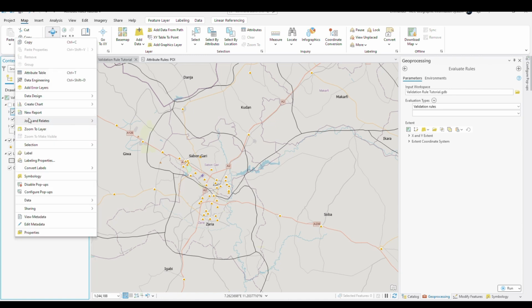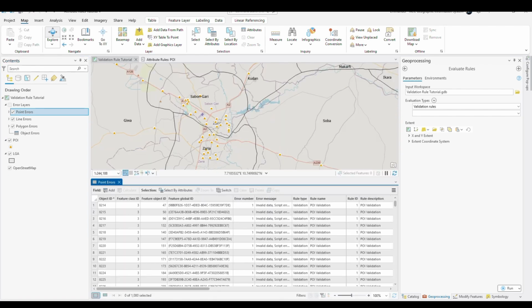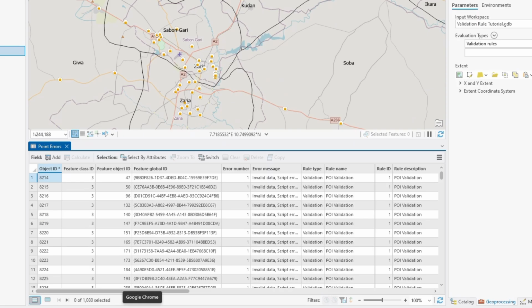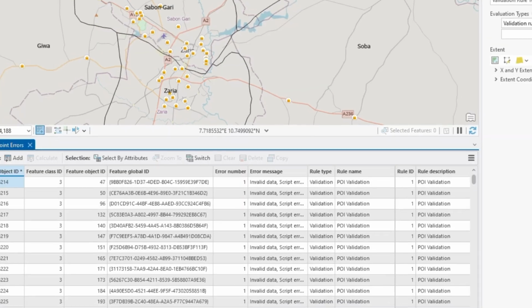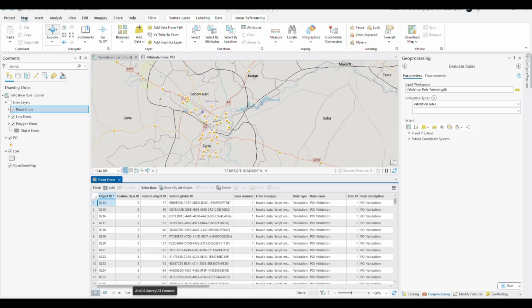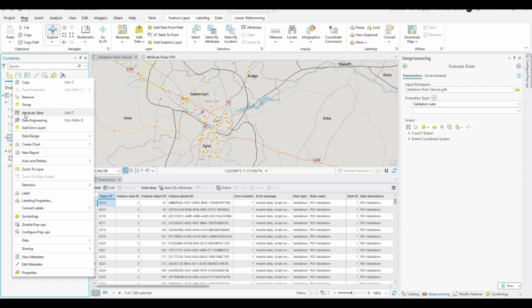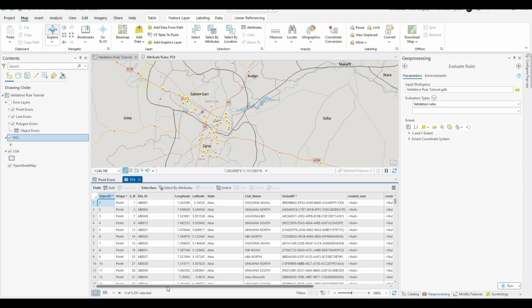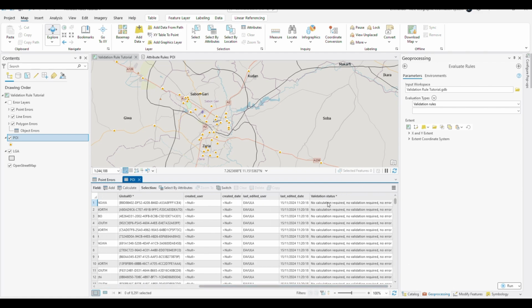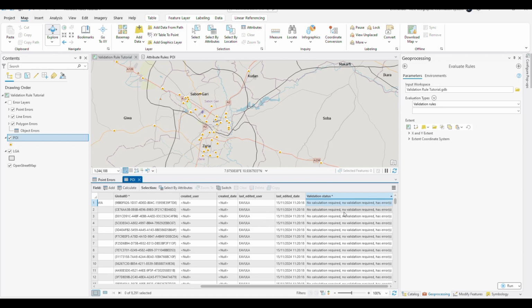the point error layer, and see the number. We had 8,213 errors before. Now we have 1,080 errors, which has reduced by about 7,000. And let us also take a look at the point of interest. There is a new field called validation status. On the validation status, this is the actual point. So let's sort. All these are the ones that have errors.